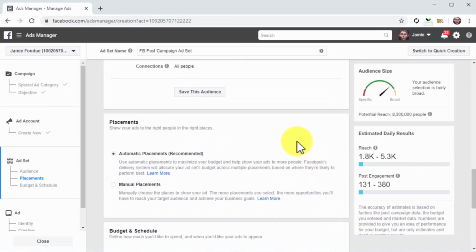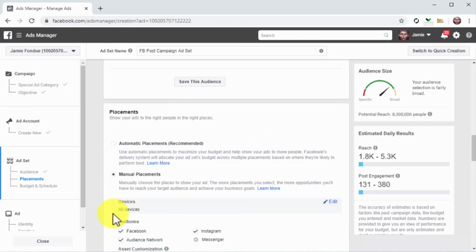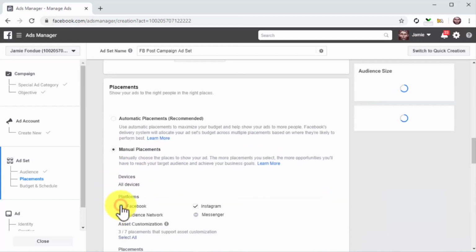The automatic setting allows you to promote your post across multiple placements that include Facebook, Instagram, and other networks. But because the goal is to focus the budget for this campaign to promote a post on Instagram, you have to select Manual Placements. Next, deselect all placements except Instagram.